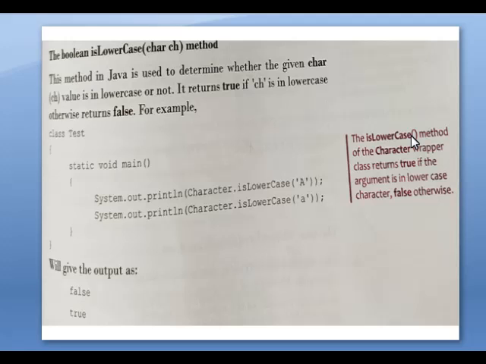The example is like this: System.out.println(Character.isLowerCase('A')). So it is false because it is a capital letter. Here Character.isLowerCase('a') is true. See the output here, first one is false and the second one is true. Lowercase means small letters, uppercase means capital letters. So is 'A' a lowercase? No, so it is false. Is small 'a' a lowercase? Yes, so it is true.